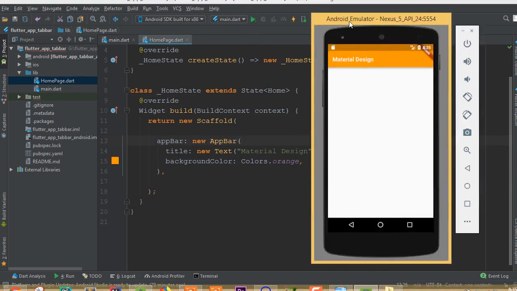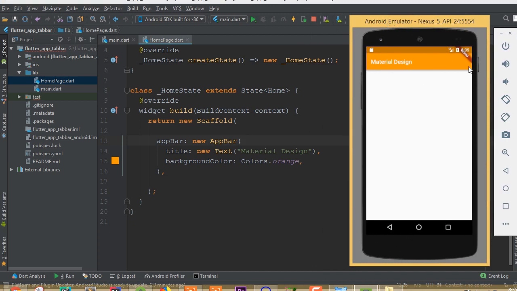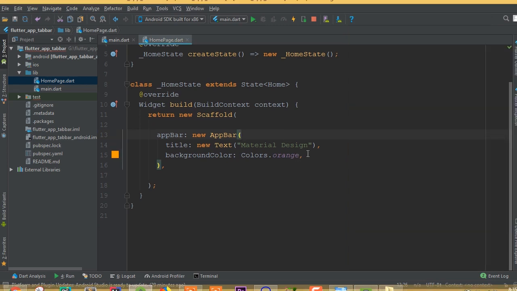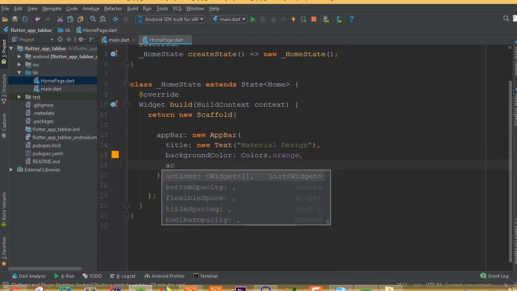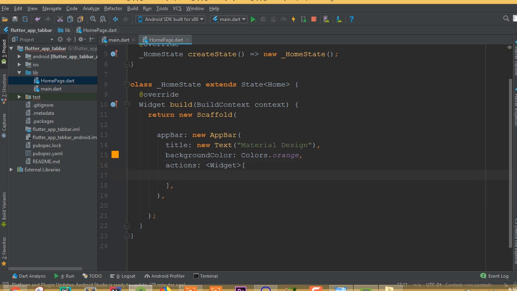So now we can see our Material Design App, and we can see our background color and our title. Now let's add two icons in the right side corner. How can you do this? If you want to add an icon inside our app bar, then we need to add these actions, and actions has widgets, and in here we need to add our icon button.